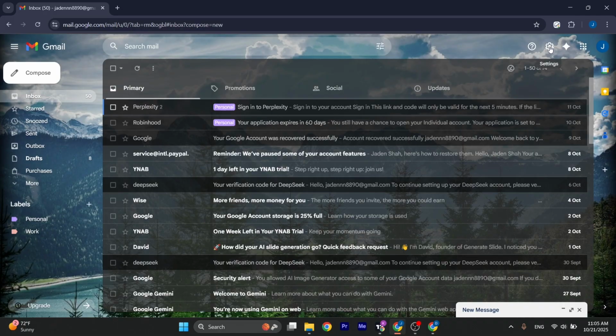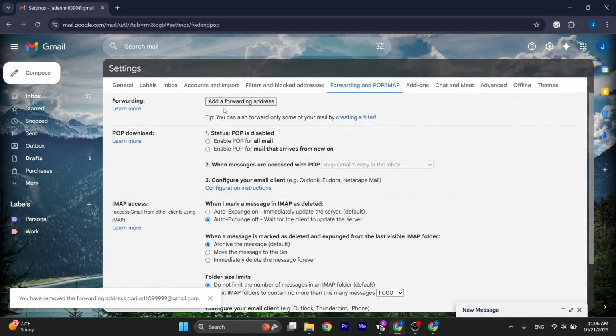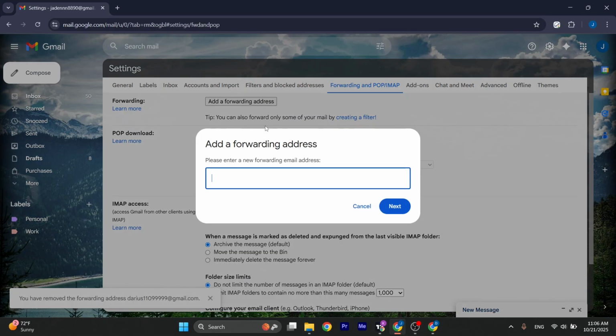Head over to the settings on the top right and then click on See All Settings. Now on the top, you'll see a bunch of settings that you can go into. You'll need to head over to forwarding. Inside this, you just need to click on Add Forwarding Address so that you can add in the email address that you want to forward the emails to.